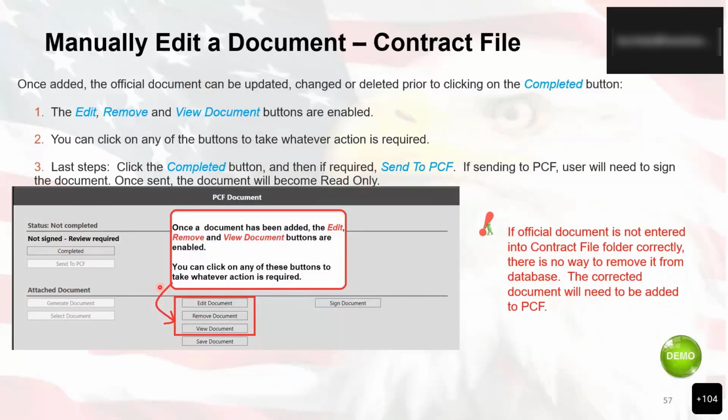If sending to PCF, the user will need to sign the document. Once sent, the document will become read-only. Now, please note that if the official document is not entered into the contract file folder correctly, there is no way to remove it from the database. That is the PCF database. The corrected document will need to be added to PCF.